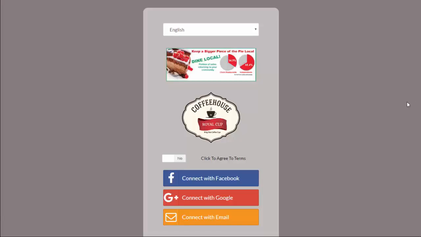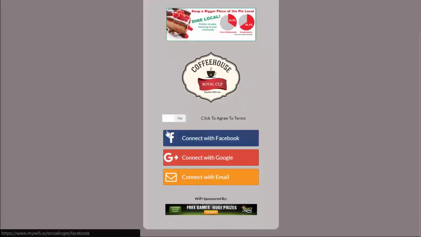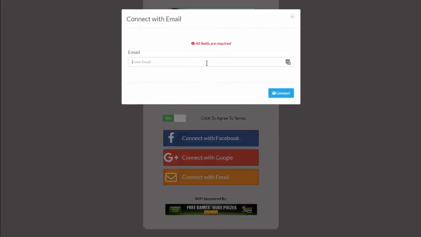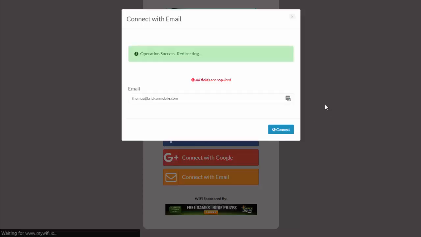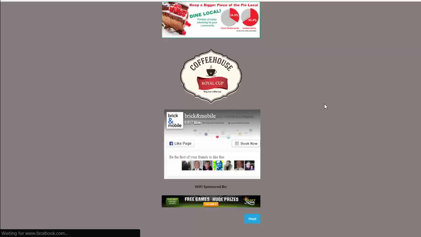And as you can see here, I've connected to the network, and you see we have our advertising links here and at the bottom as well. We'll agree to terms. I'm just going to connect with email real quick. We'll connect. It should then take us to the thank you page, which will also show more advertising. As you can see here, you can click on either or.